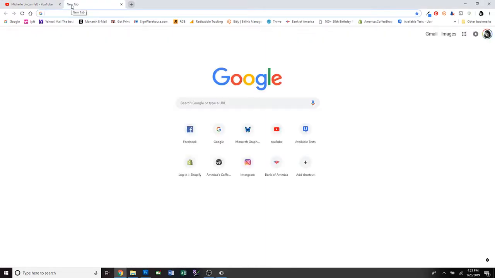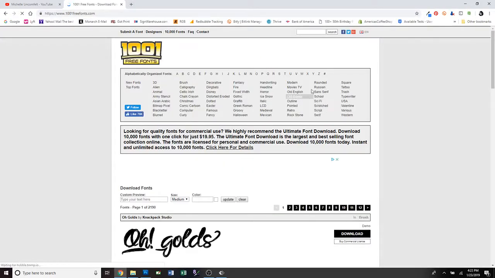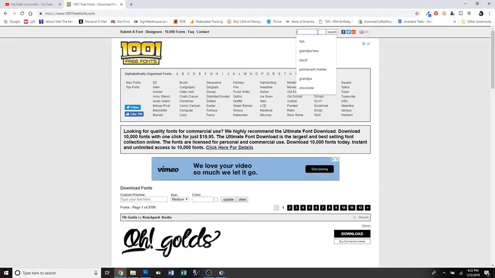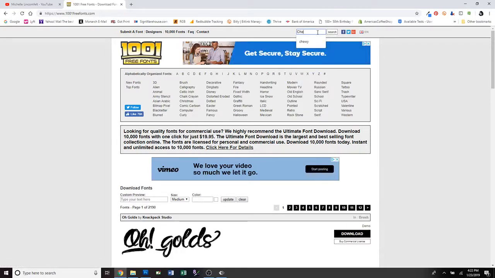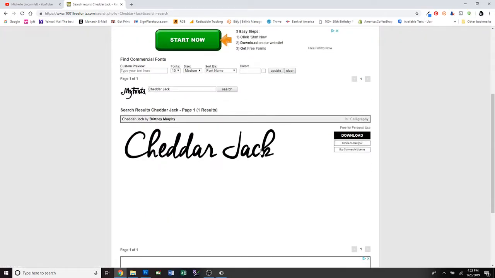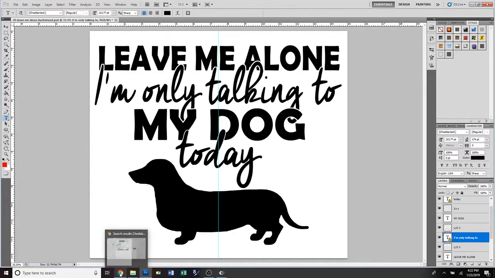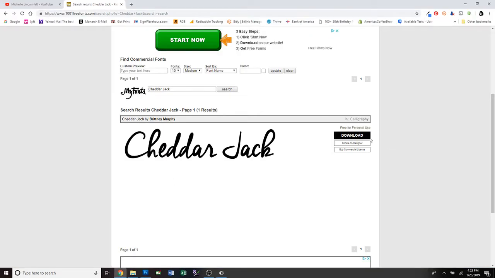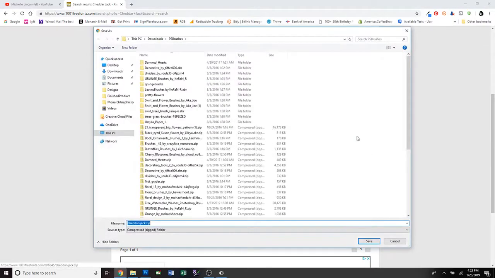There are two sites you can go to. There's 1001 Free Fonts. That's the first one. We'll go to both of them. So we're going to type in Cheddar Jack. Whoops, I spelled that wrong, sorry. Okay, and they have it. That looks the same, right? Yeah. Okay, so then you would just push download and you put it where you want.